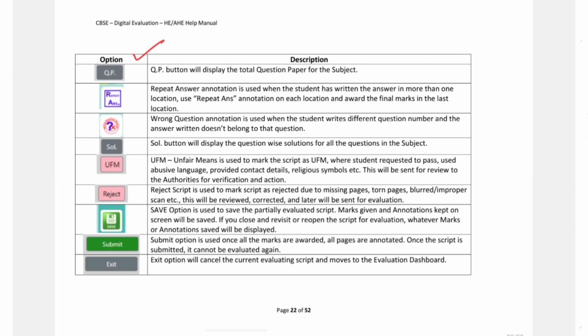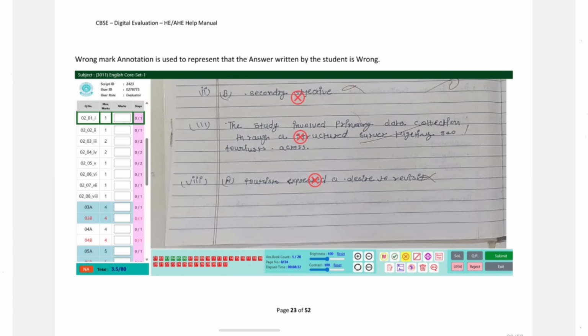QP is for question paper. You click on QP, question paper will be displayed. If any student has written the same answer in two places, you can click on repeat. Wrong question number, you can use this. For solution, unfair means, reject, this is for save, submit and exit. So all these buttons' uses are there.